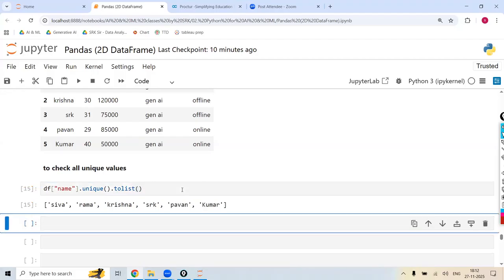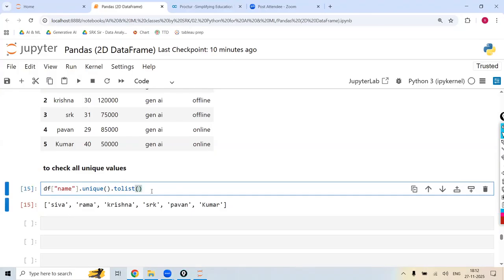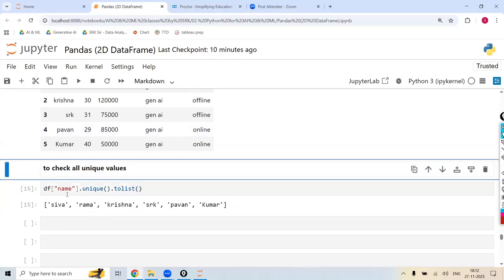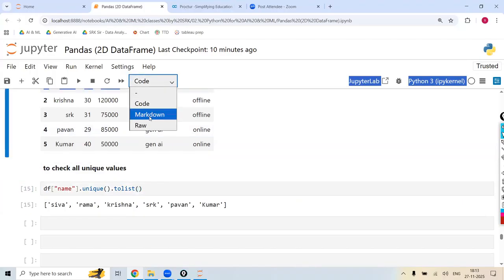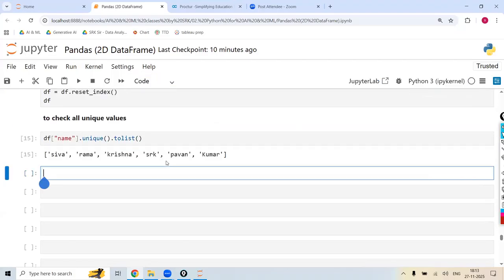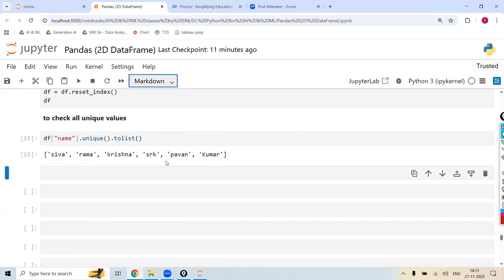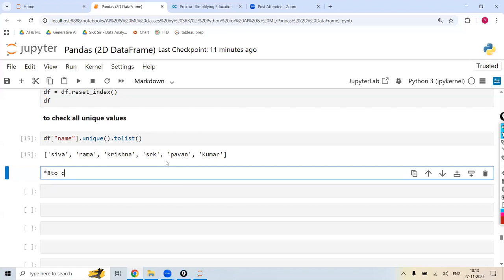That particular column's unique values will be converted into a list. Now, in this list, how many values are there in total? So how do we check the number of unique values? Next, whatever we are discussing, the next one is how to check the number of unique values in each column.